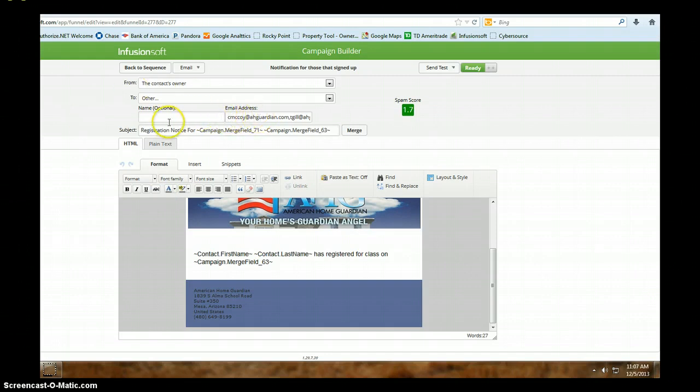For American Home Guardian staff, if you're going to add multiple email addresses, you cannot put a name here. So if you're going to have the McVays copied on it, Carrie, Tiffany, Josh, whatever, you just don't put a name here.